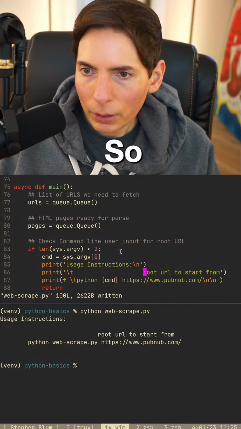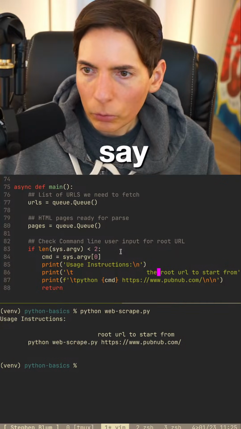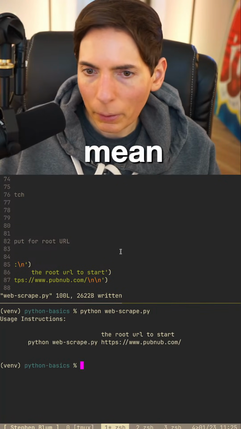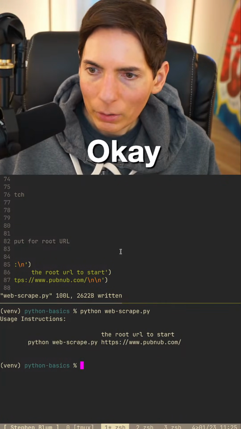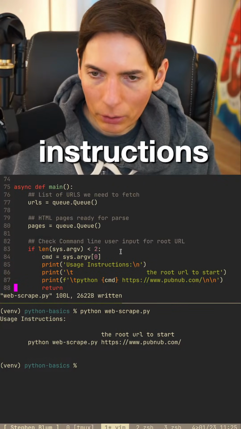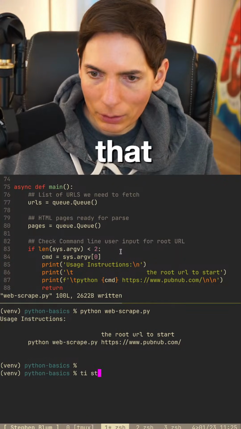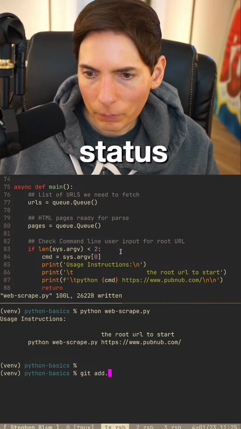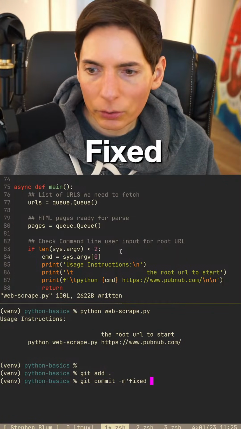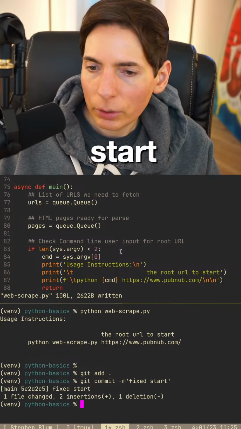So say the root URL to start. Yeah, that's a little bit better there. Okay, cool. So basically you just follow the instructions and you're good to go. Let me fix that. Git status. Commit: fixed start. And push main.